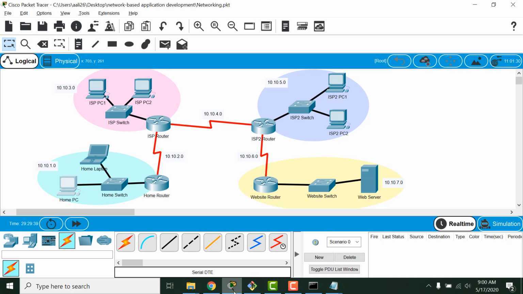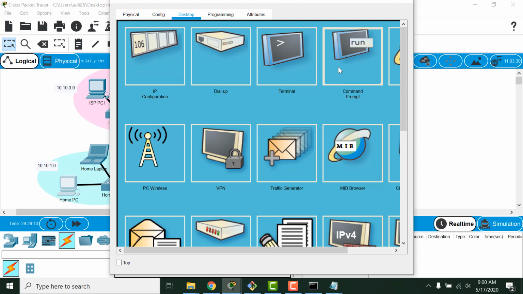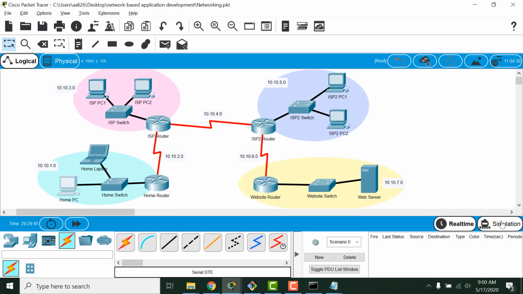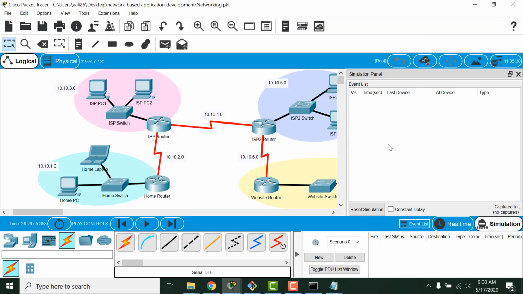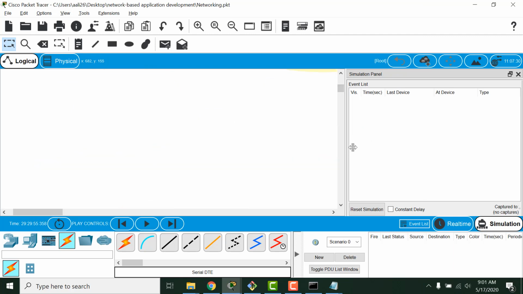If you want to see how it works live, let's turn this simulation on here to see how it's going to move from one place to another.